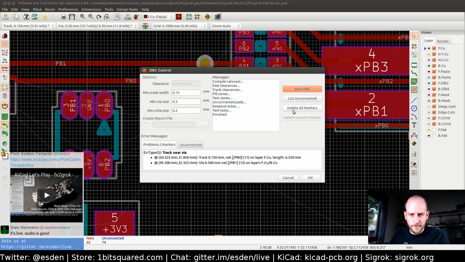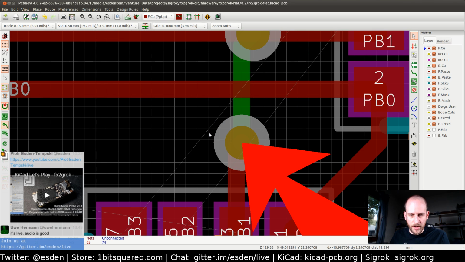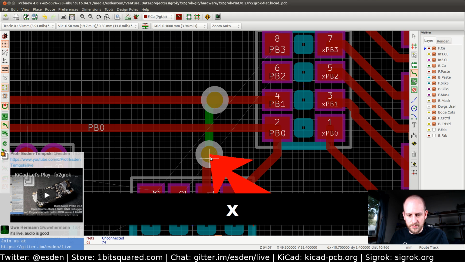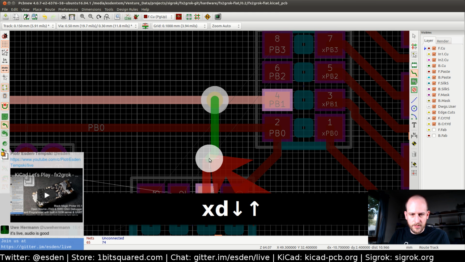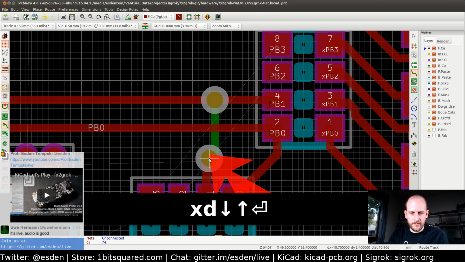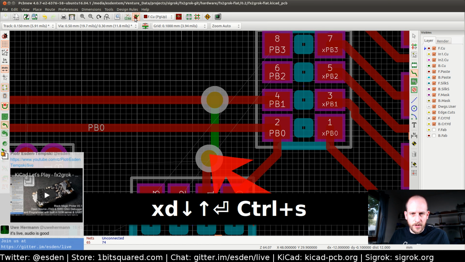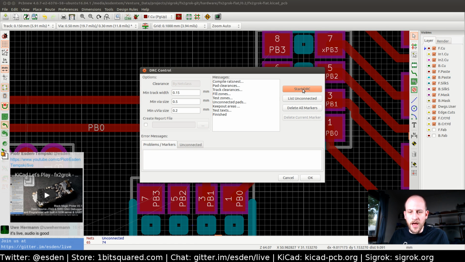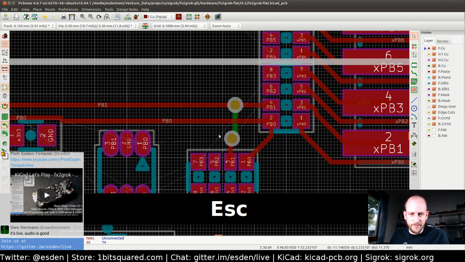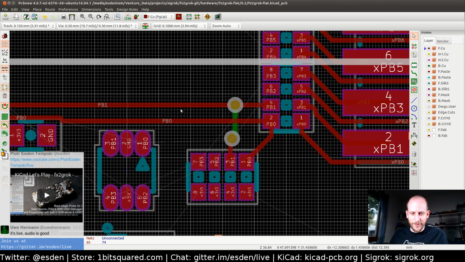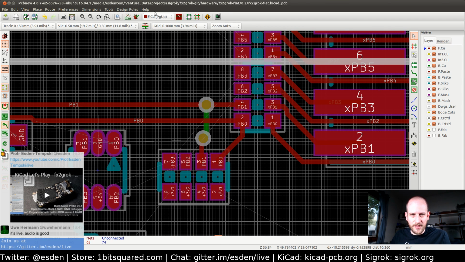Why is the design rule checker complaining? Oh, because it is too close to this track? Huh. Let's move it then. Let's do DRC, start DRC. Ah, that was it. It let me put the via there. Okay, whatever. The online DRC is not very consistent with the offline one. It's like they are slightly different from each other. But it is what it is.